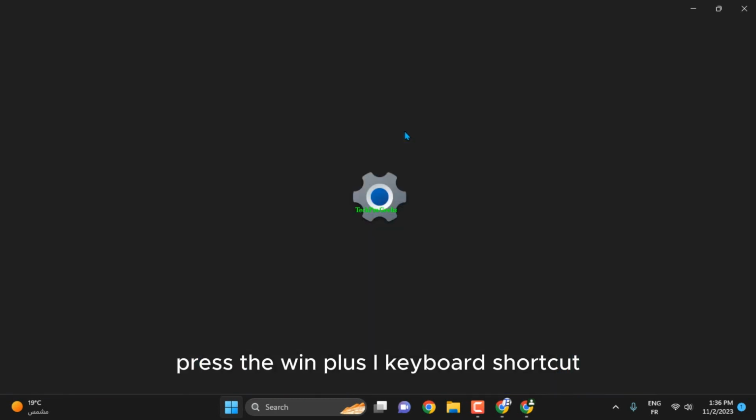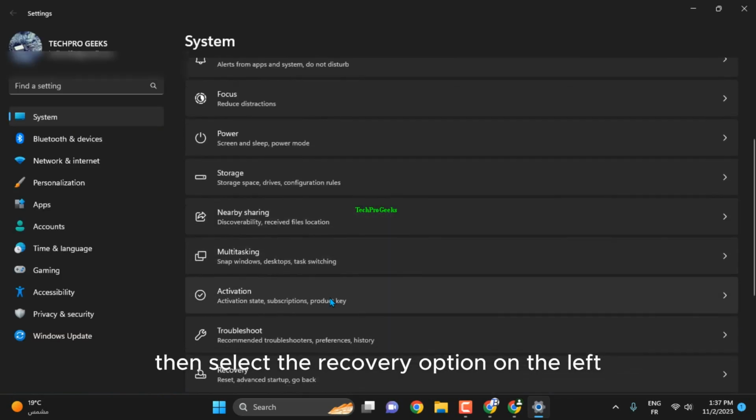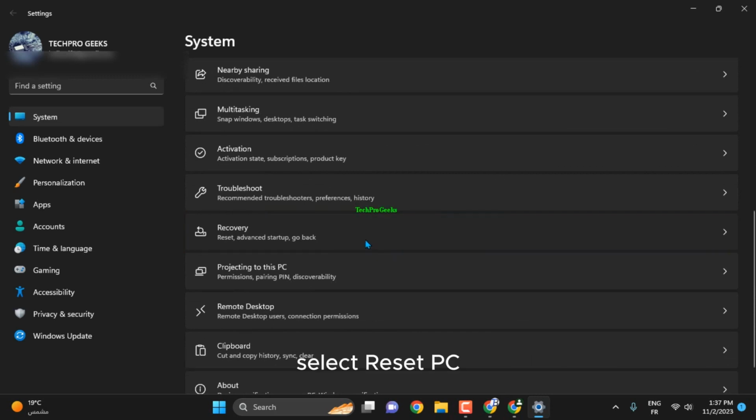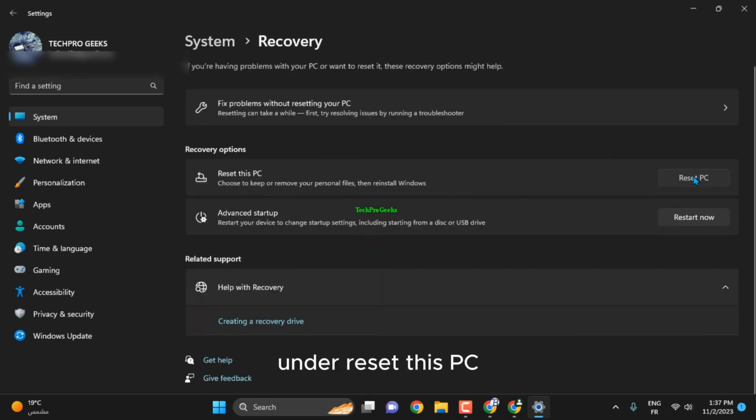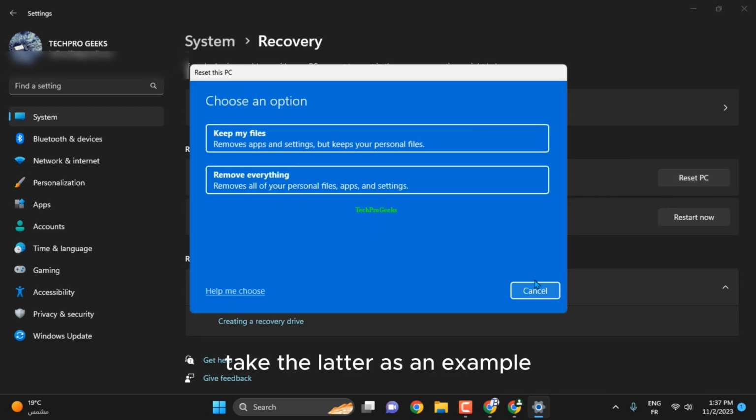Press the Win plus I keyboard shortcut to open the Windows Settings window. Select the System option on the right pane, then select the Recovery option on the left. Select Reset PC under Reset this PC. Select Keep My Files or Remove Everything. Take the latter as an example.